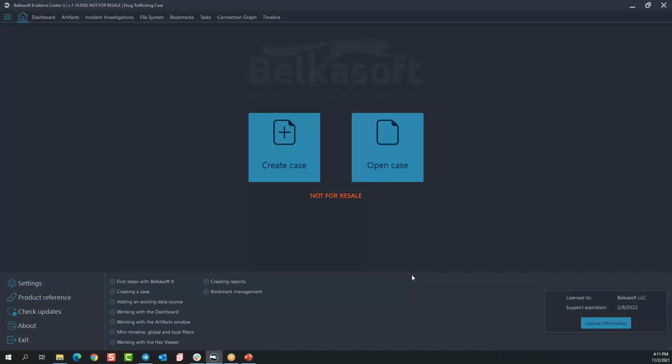So we are now in Belkasoft X within the main screen. As soon as you select that executable, this is what you'll get. So I'm going to walk you through some of the settings panes first, see what's actually important, how you're going to set up your product in order to best function for your investigation.